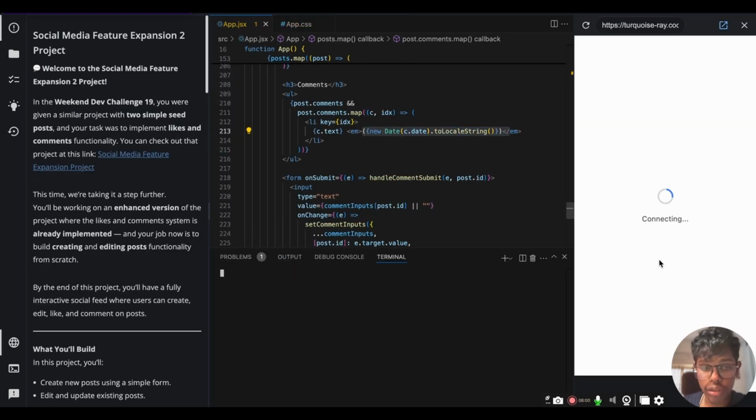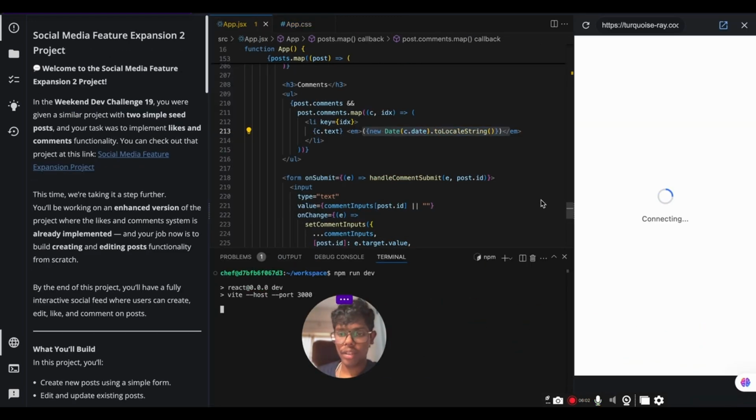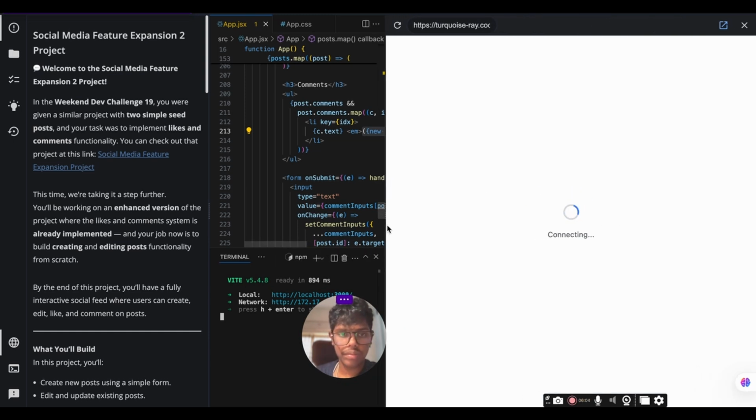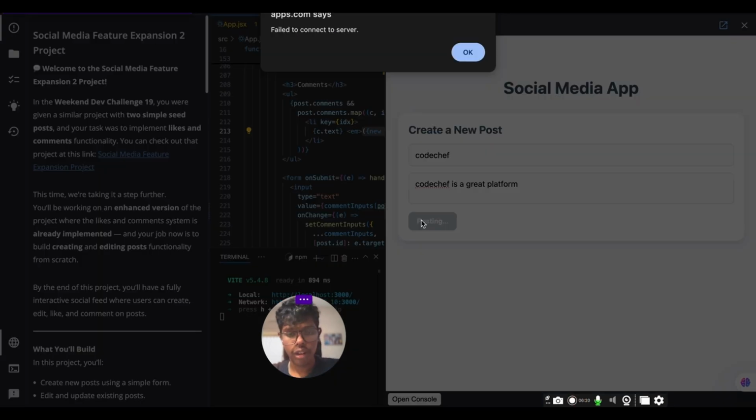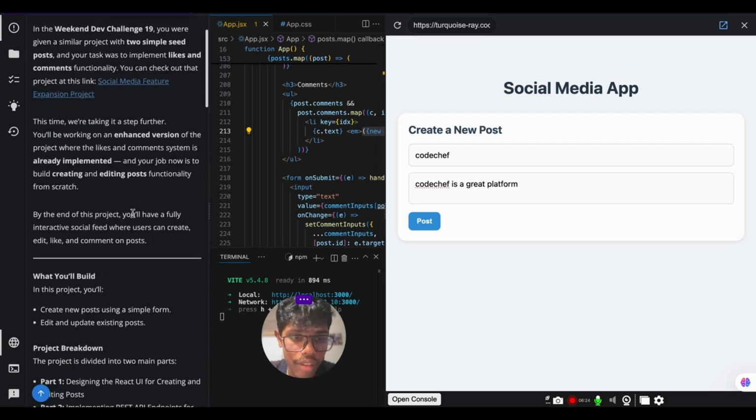Let me click on run. This was quite a big program, to be honest. So I'm going to create a post. I will say post title is Code Chef. Code Chef is a great platform. I'll create this and I'll click on post. So it failed to connect to the server because we have not yet added the server.